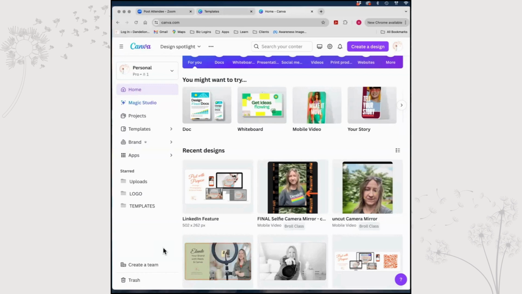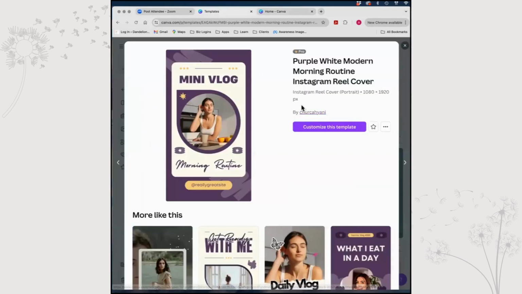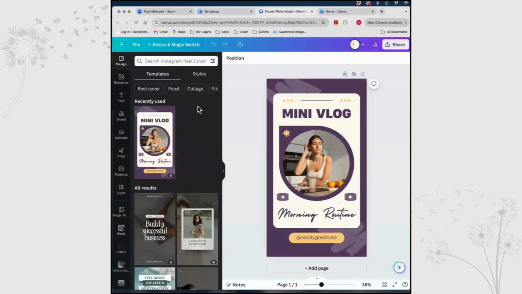You can either ideally create your own, or you can go into templates, and you can see templates are over here on the left, but I've already got one that I've got open here. So I just, if you notice in the search bar, have Instagram reel covers, and I'm going to use this one here because it's got a lot of different things that we can work with. Now I'm just going to say customize. This is a pro one, but if you don't have the pro account, don't let that deter you at all, because you are fine either way to select one that you like for yourself.